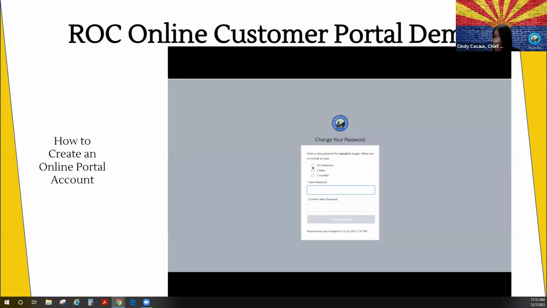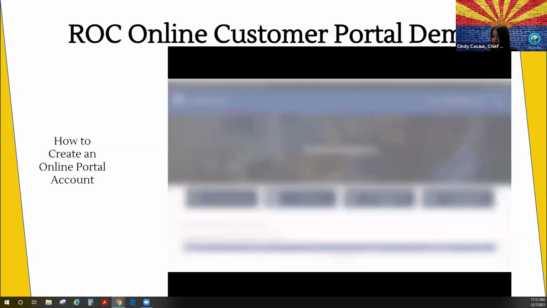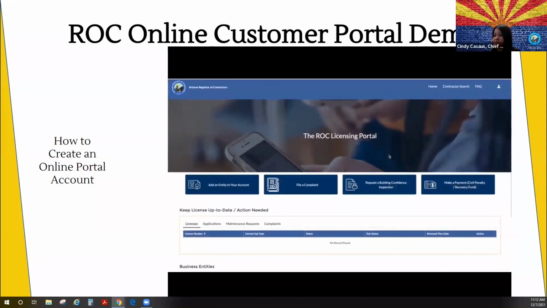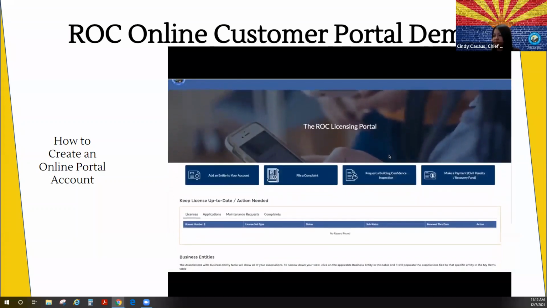Next, you're going to need to create a password. It needs to be 10 characters with at least one letter and at least one number. You'll need to enter the password twice. Now that you've made your account, you're ready to use the ROC Online Customer Portal.